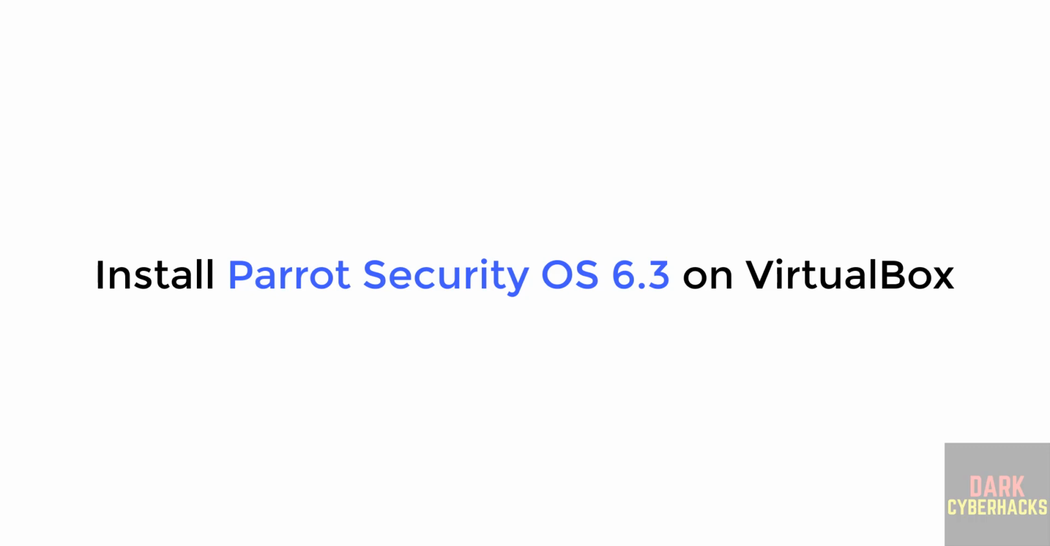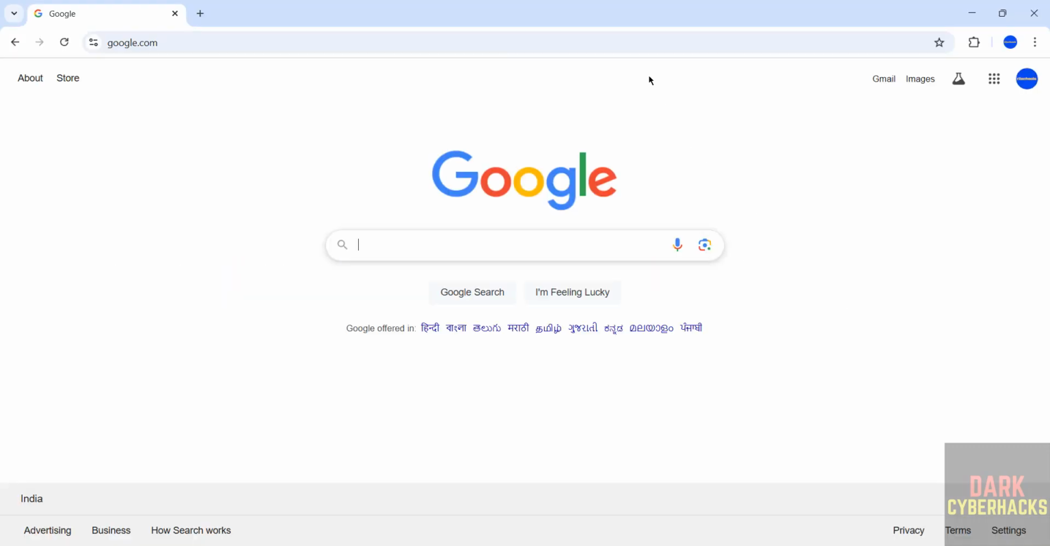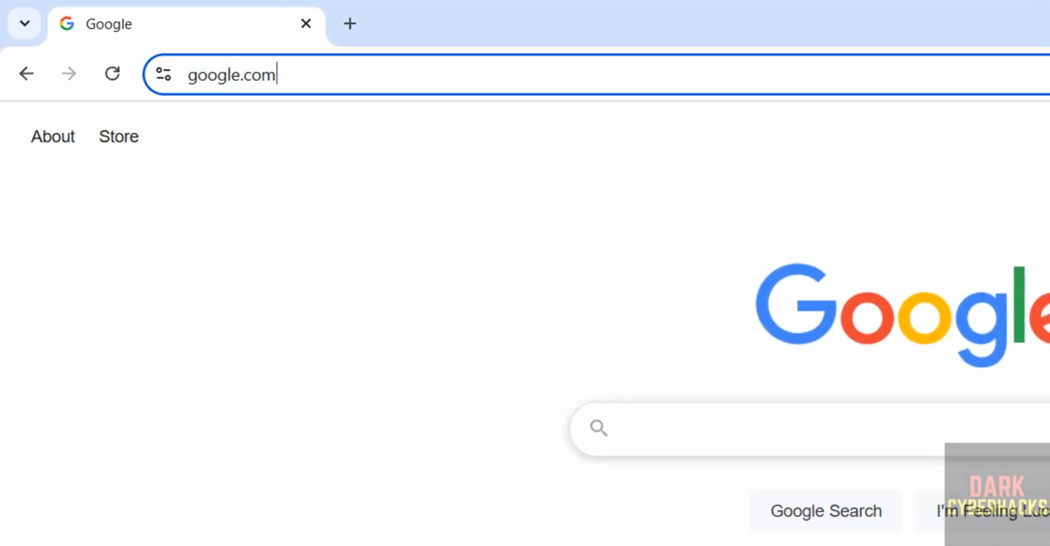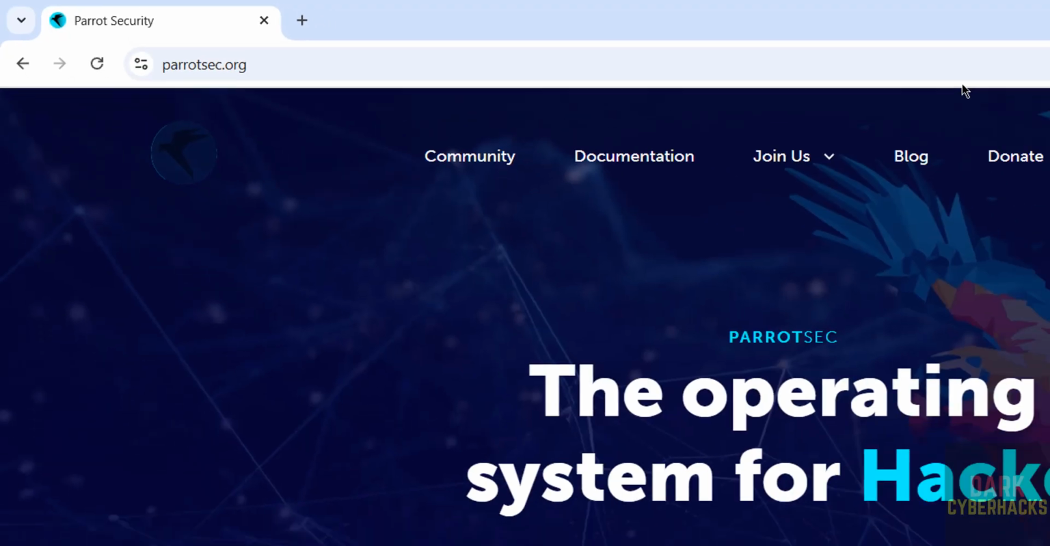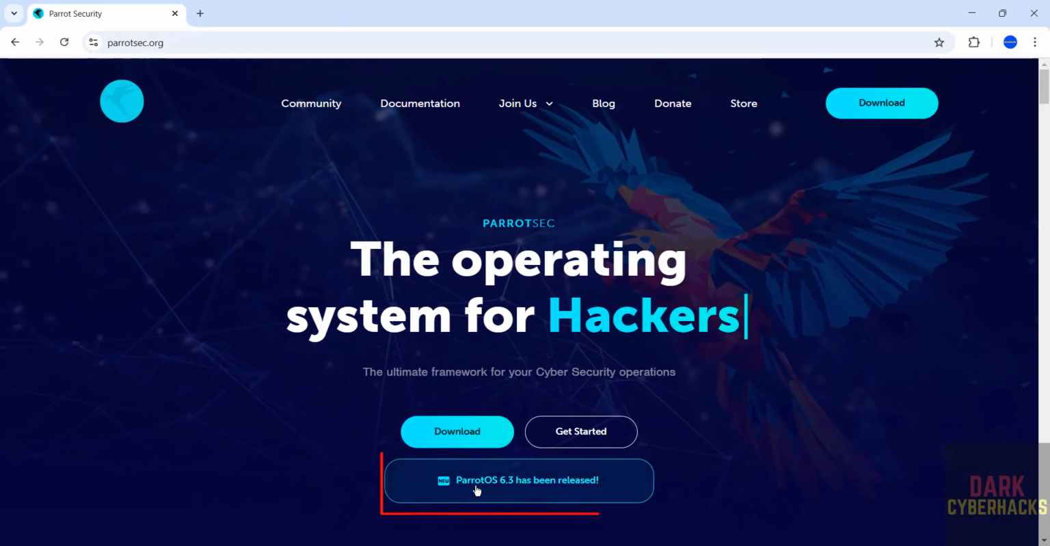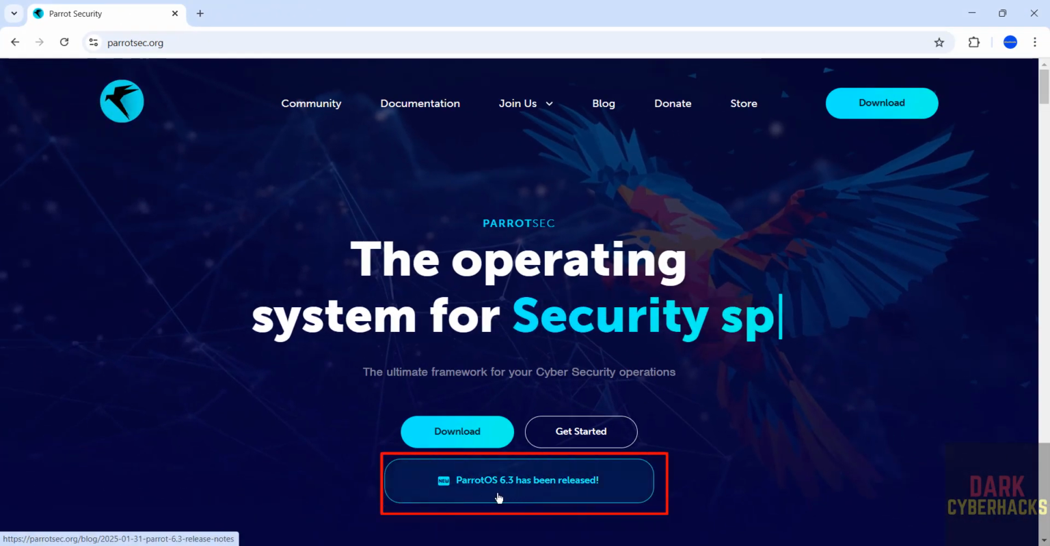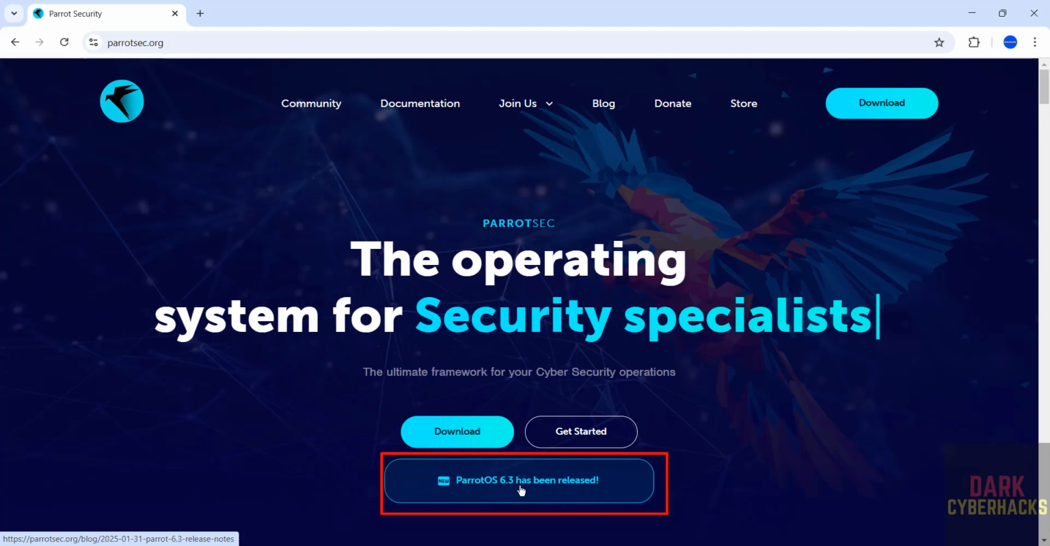Hello guys, in this video we will see how to download and install Parrot Security OS 6.3 on VirtualBox. First, we will download by going to the Parrot OS official website, that is parrotsec.org. See here, the current version is Parrot OS 6.3.